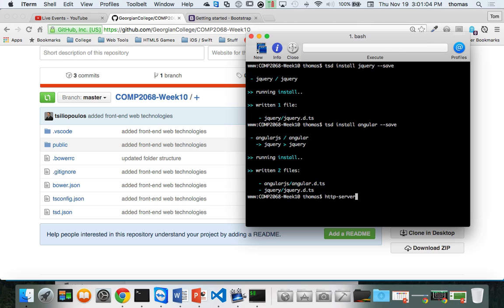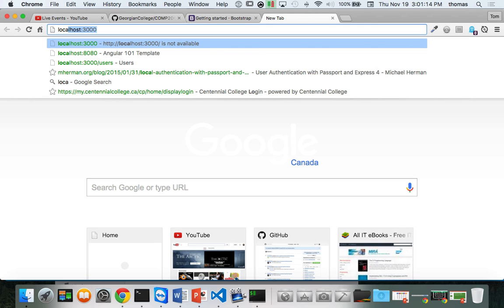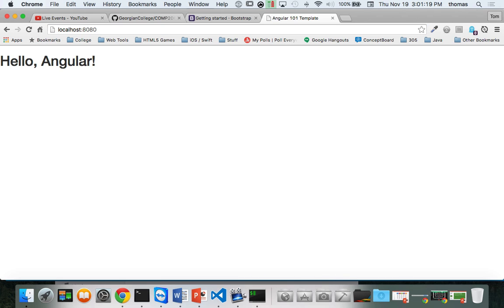I'm going to say http-server, that little mini node server that I've downloaded through NPM. I'm going to use that. I press enter, so it's going to serve my files up on port 8080. So I'm going to go to localhost, port 8080, and if I did everything well, then bam, hello Angular.